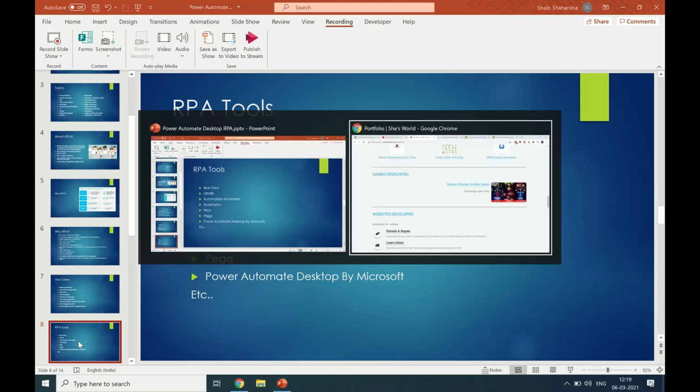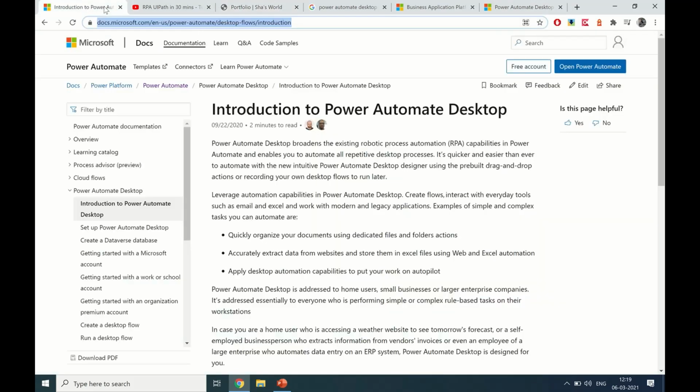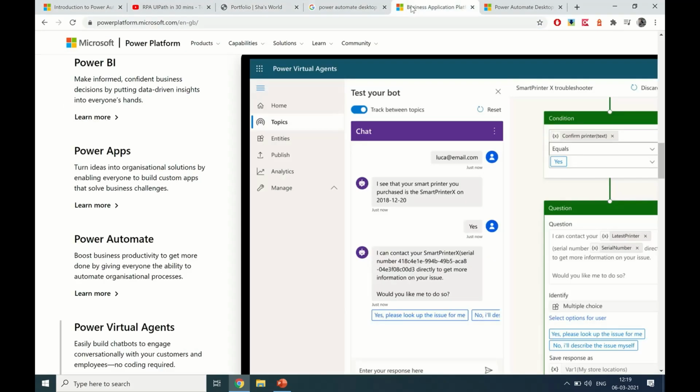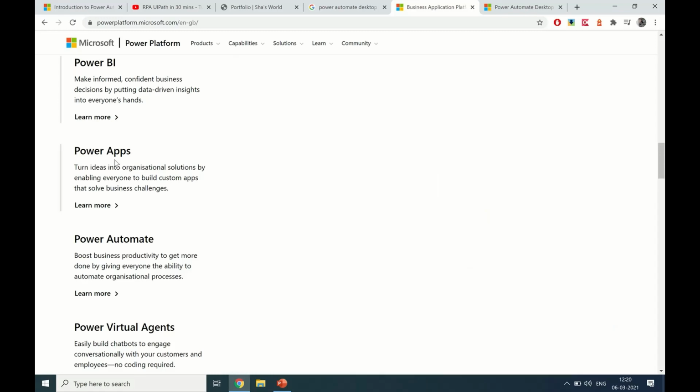So let's go ahead and see what Power Platform is. Microsoft Power Platform consists of a lot of applications. One such is Power BI. Power BI is useful for data visualizations. It's a drag and drop tool for creating data visualizations with a lot of different data sources behind.